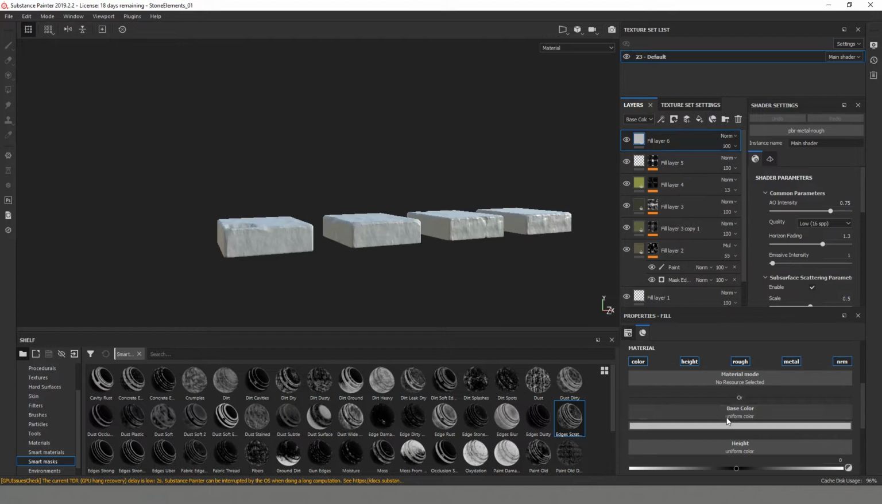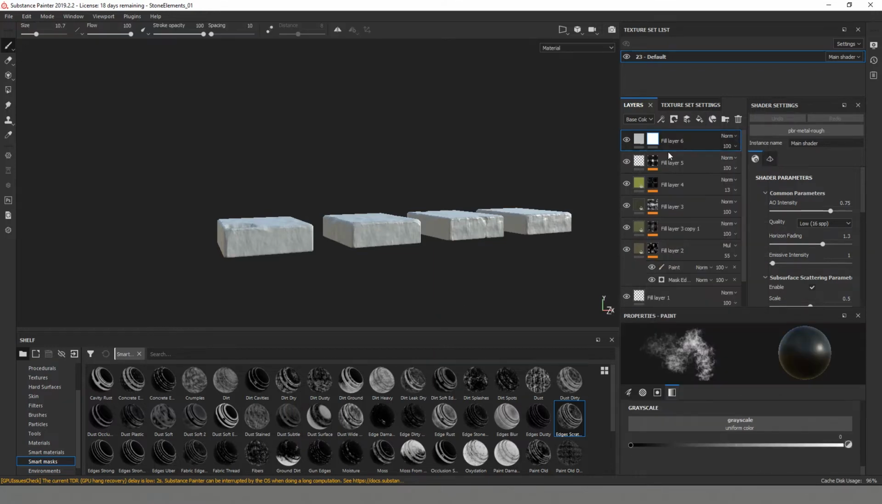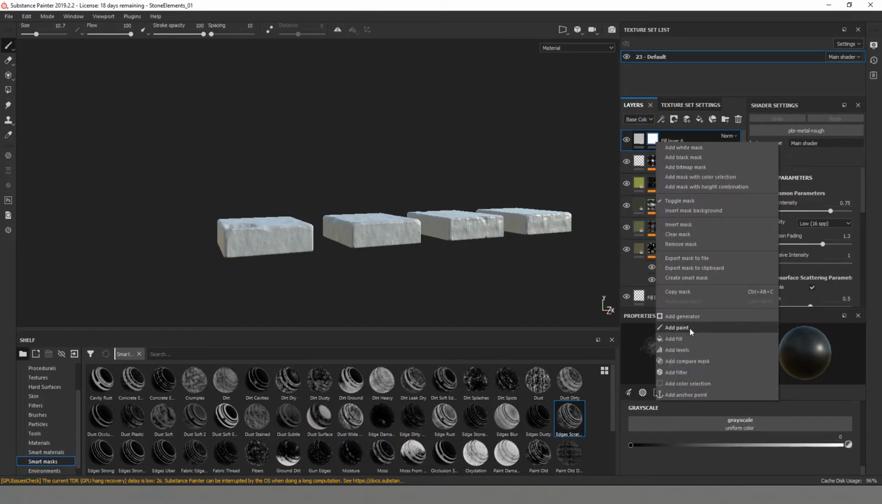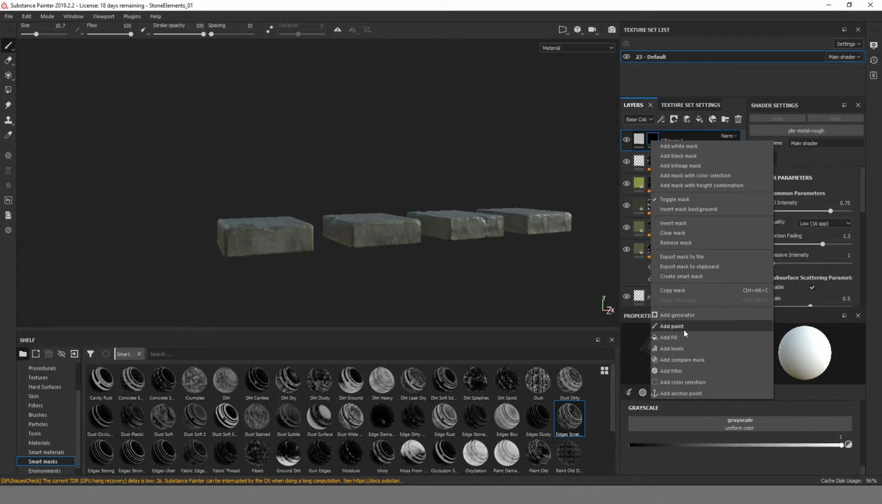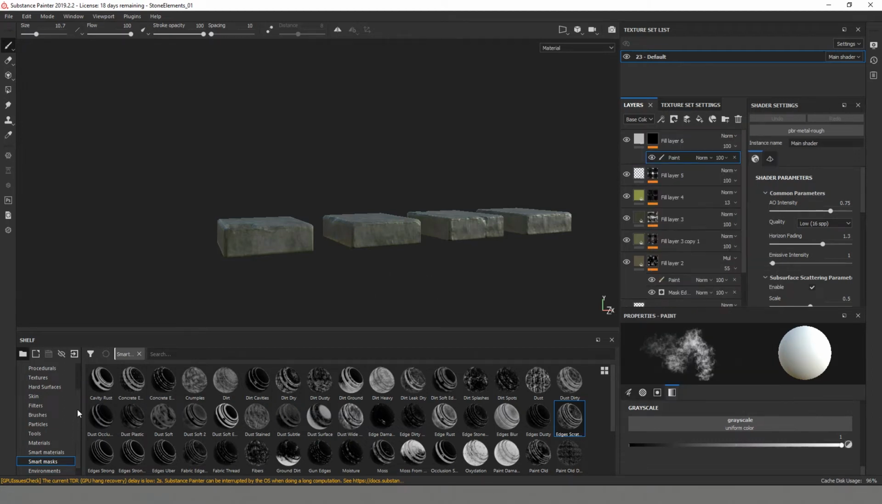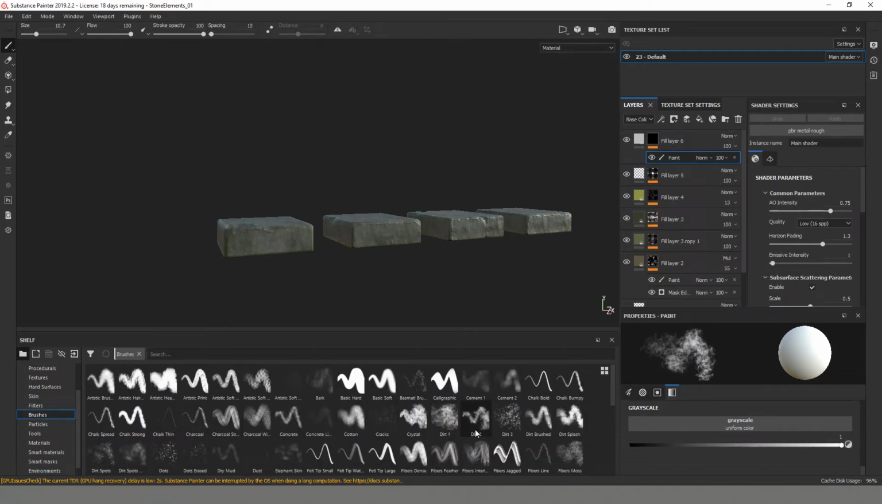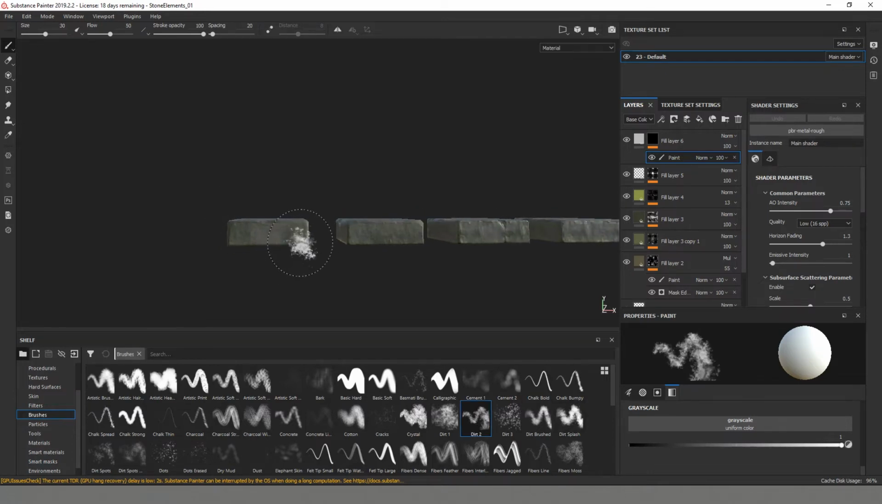And now I'll just make one layer. I will directly add white mask. Actually, we'll make it a black mask. And then paint. Let's use another dirt this time.